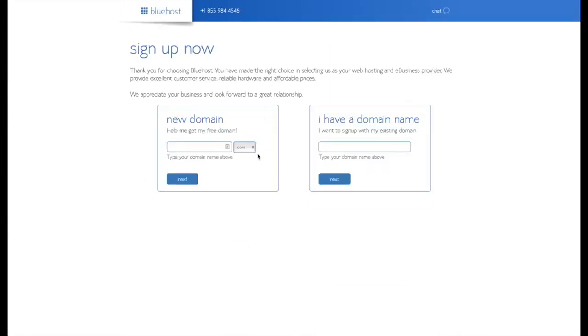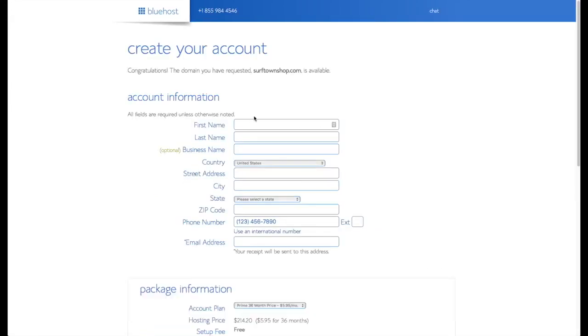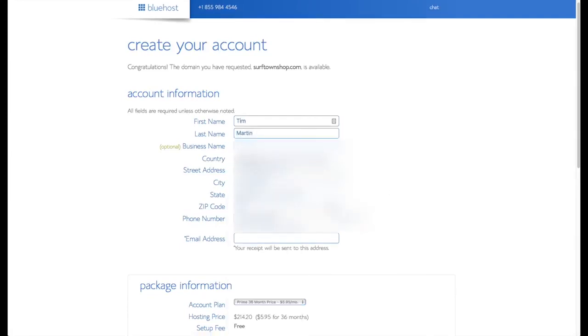If you're going to sign up with a new domain name, you can add it right here. Or if you already have a domain name, just type that in there so they know what your domain name is. So I'm going to go ahead and create a new domain name. I'm going to click Next. I'm going to add in my basic information here. And this is exactly the information that Bluehost is going to help you keep private when you sign up for your domain name.